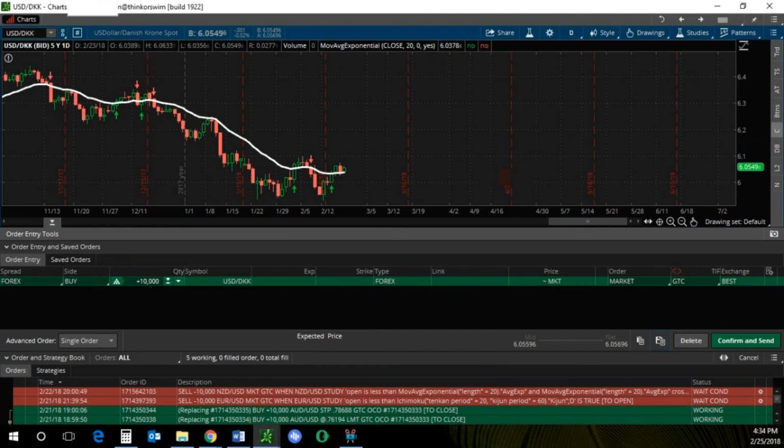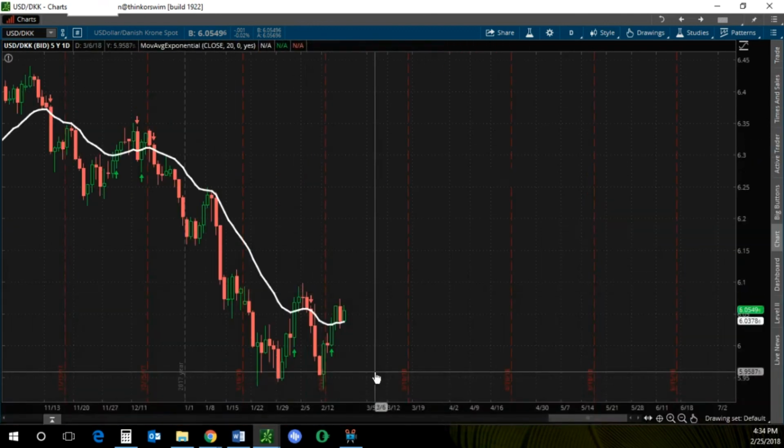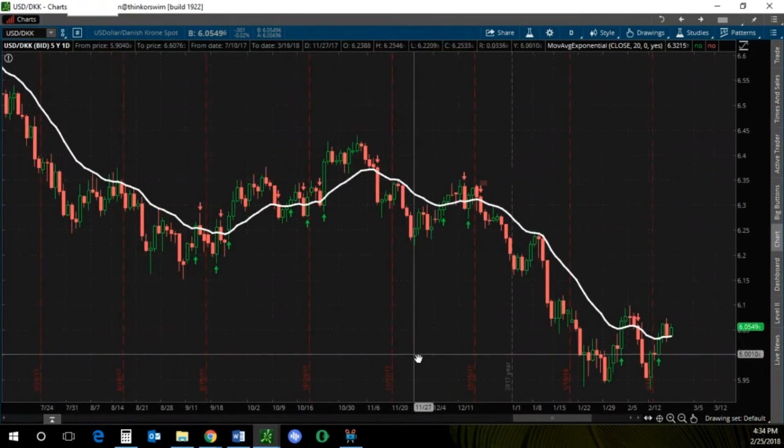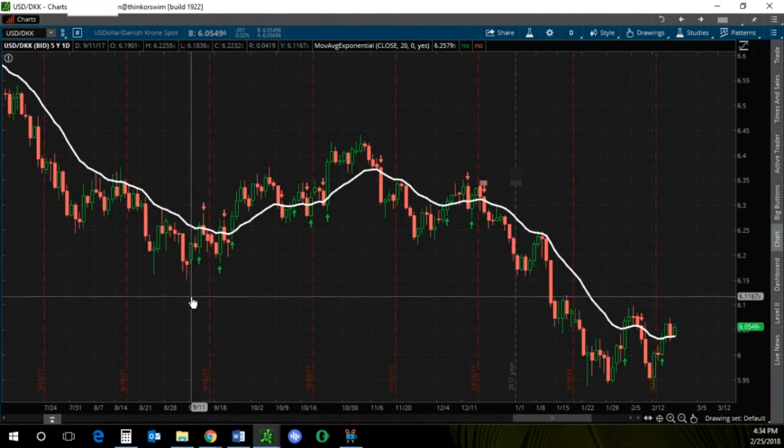That's how you execute a custom order and try to enter into that trade without you having to sit by your computer every day and labor over it. You can actually do that automatically on Thinkorswim. It's an awesome platform, and if you haven't used it, you should go ahead and use it right now.